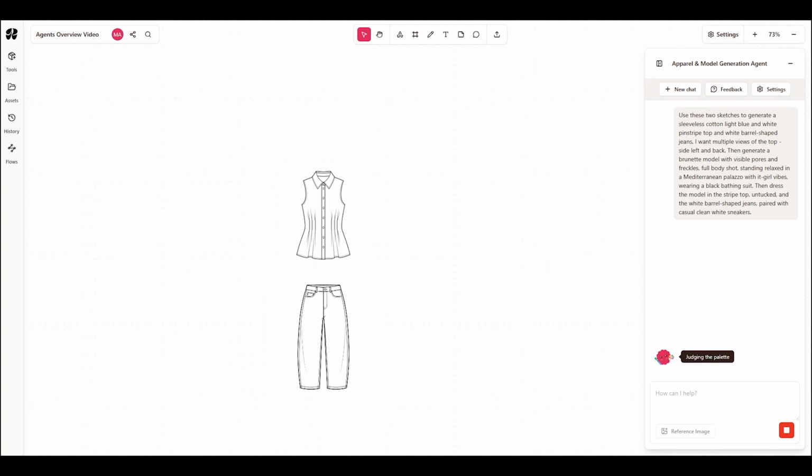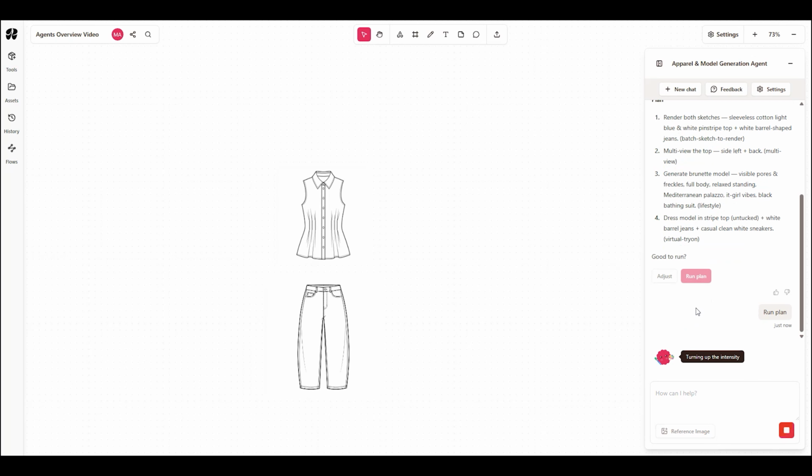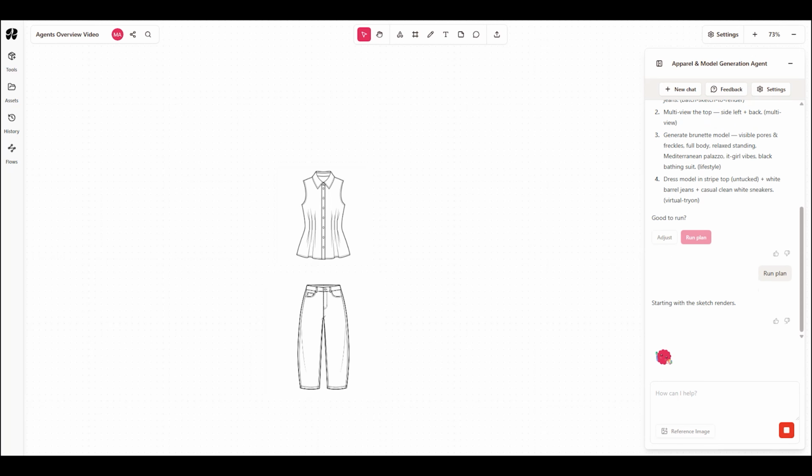This is a detailed request, but I'm writing it the way that I would brief another person. I'm telling the agent what I'm starting with, what I want it to create, and how I want the final result styled. Once I submit the instruction, the agent makes a plan. I can adjust or choose to run it. The agent starts to review my board, finds the two sketches, and begins building the workflow.